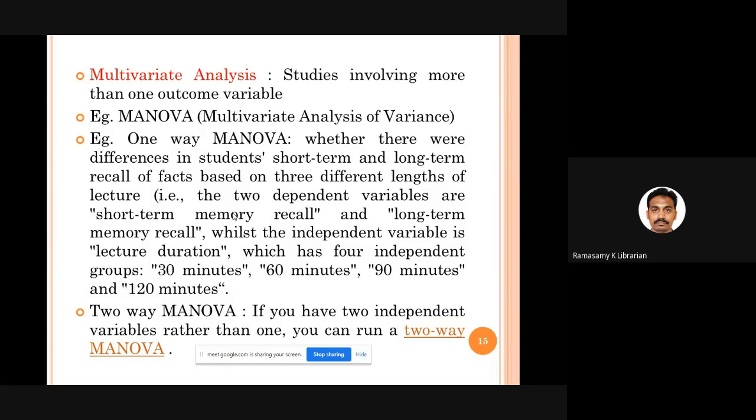Got it? Clear? So when you talk about multivariate analysis, we are talking about the impact of independent variables on more than one dependent variable. So that is called multivariate analysis. Okay. In SPSS, you can do this MANOVA.